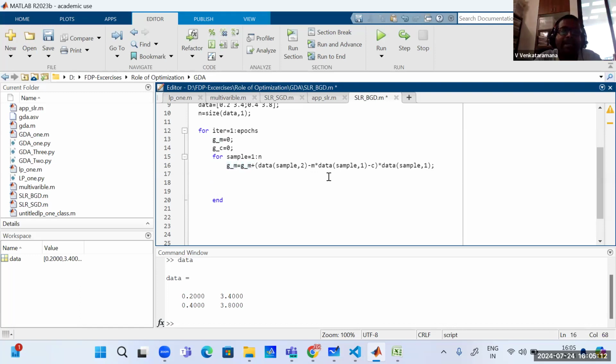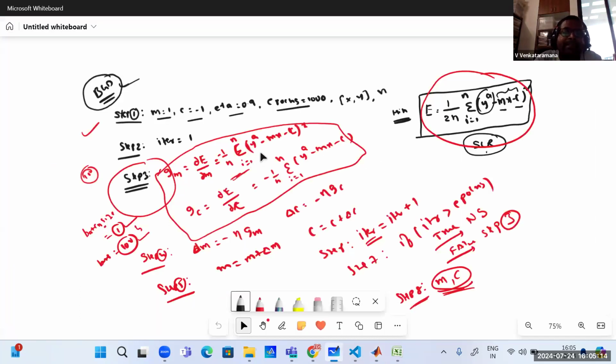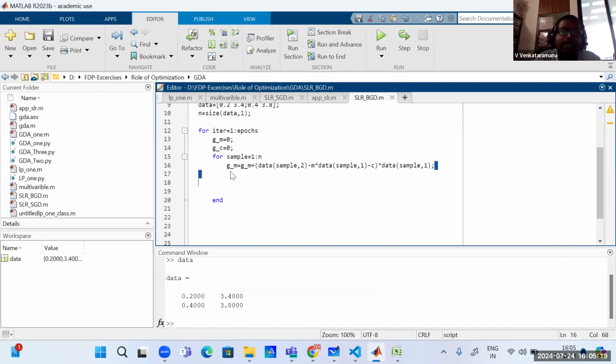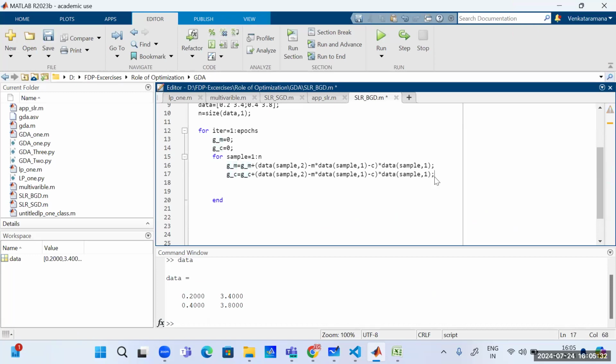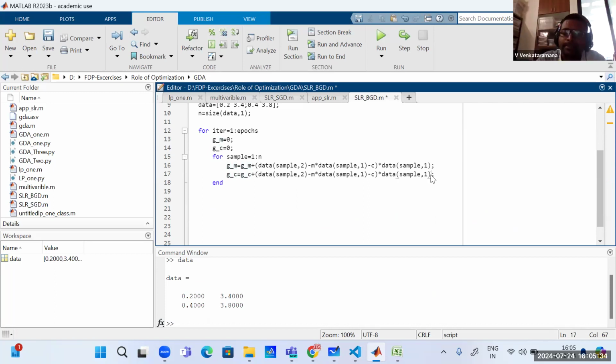Now it will give the summation for all the samples. The summation for all the samples we will get. Now coming to the G_C, G_C and G_C. Any modification required here? The last sample one we have to remove. That's it.